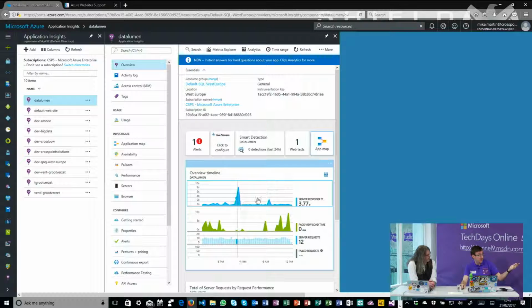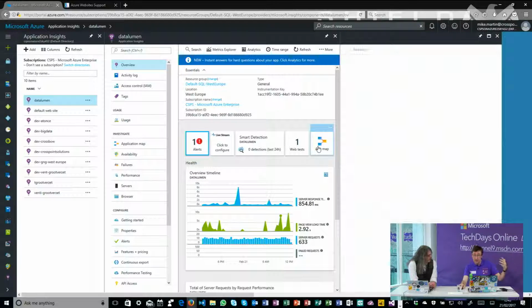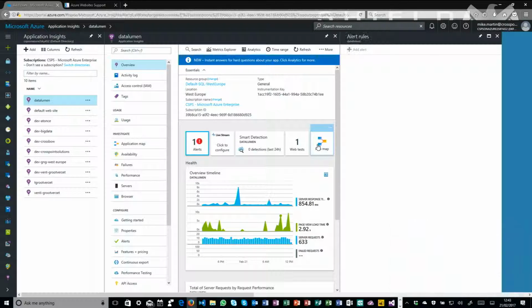So you can see here that there's server usage. You can see that there's an alert here. Also, the app map and all the querying tools that you have from Application Insights are available. I mean, one of the cooler things that you have is the analytics thing. Have you ever used that thing? I have, yeah.